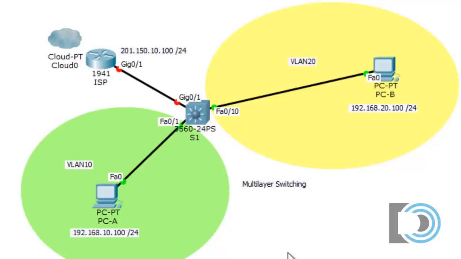So I have this laid out. We've got a PC here, PCA, and this is what the IP address is going to be right here. And this PC will be in VLAN 10. We have another PC over here, and this is going to be its IP address, and it's in VLAN 20. You can see the switch ports that it connects to on the multi-layer 3560 switch. Also, going from the switch's gigabit 0/1 interface, we're going out to our ISP. Notice we don't need a router on our network because the multi-layer switch is going to handle the routing and the switching, and then it will go out to the ISP.